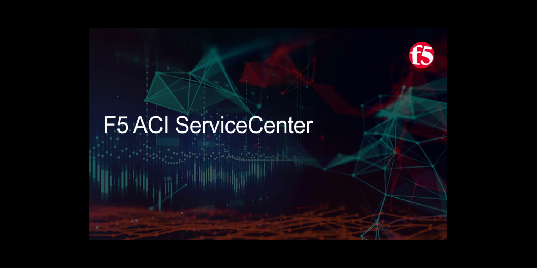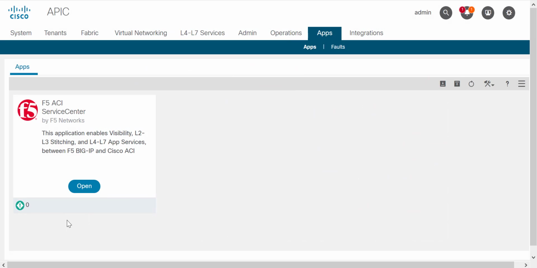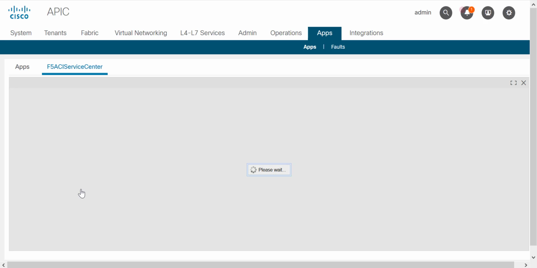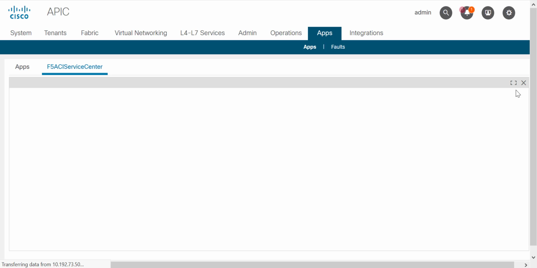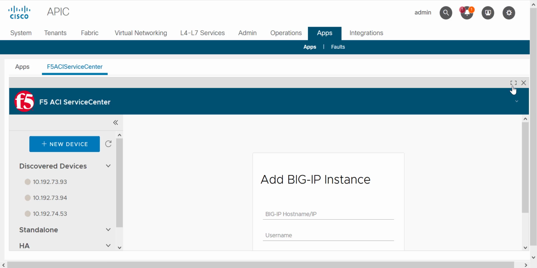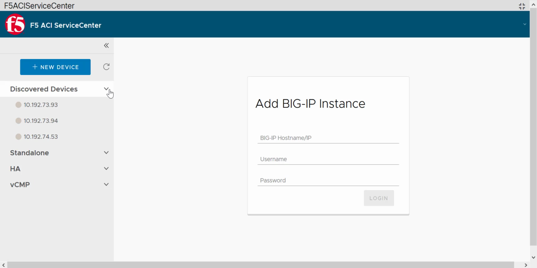In this video, we're going to talk about the F5 ACI ServiceCenter application, which sits on top of the Cisco APIC App Center platform. So we're going to log into the application, which is already present on the APIC controller. And once we log in, we're going to see different devices that have been discovered by the application, different BigIP devices. Now let's log into each one of these devices.